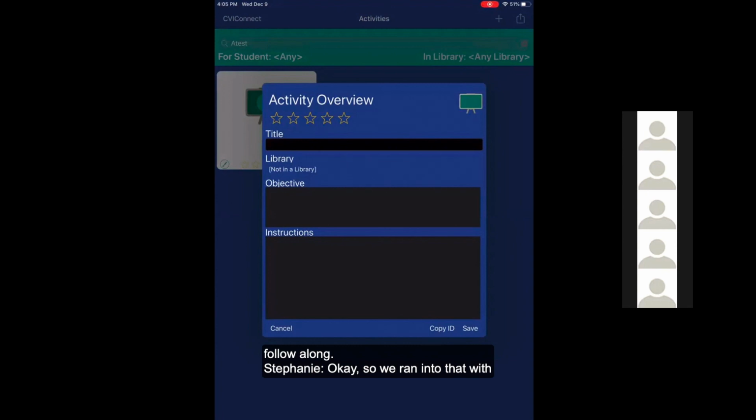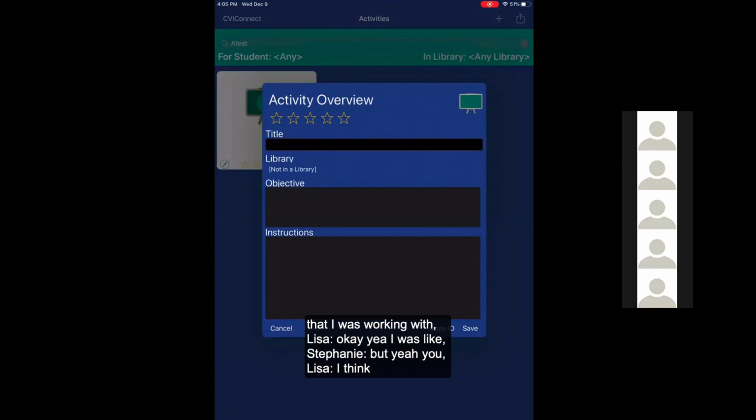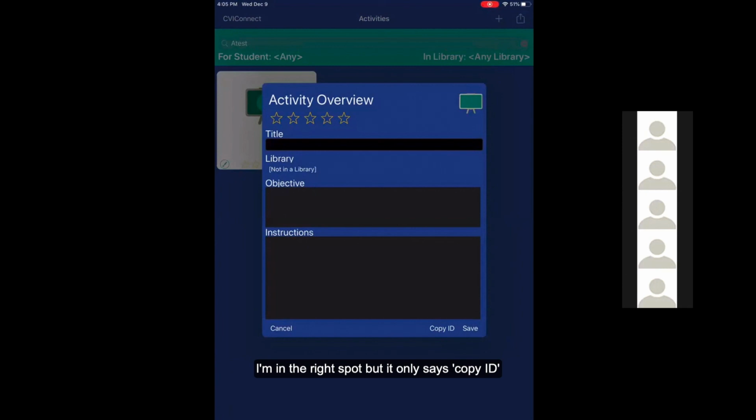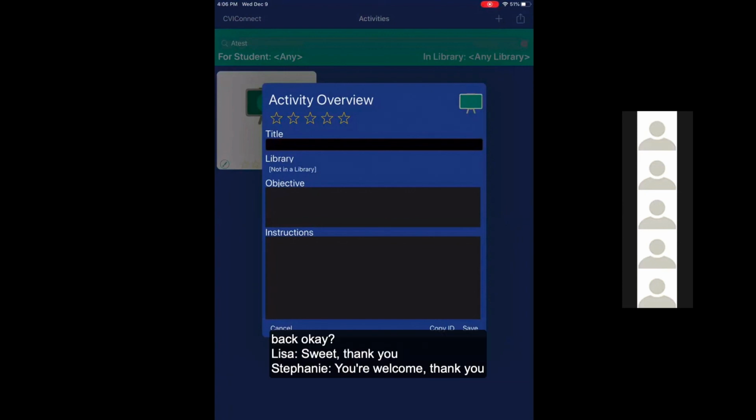Okay. So we ran into that with another district recently. Lisa, I will check that out for you and get back with you, because my guess is you're in the same boat as this other district that I was working with. Okay, yeah, because I think I'm in the right spot, but it only says copy ID. Nope, you absolutely are. Let me look into that and I will email you back, okay? Okay, sweet, thank you. You're welcome. Thank you for letting me know.